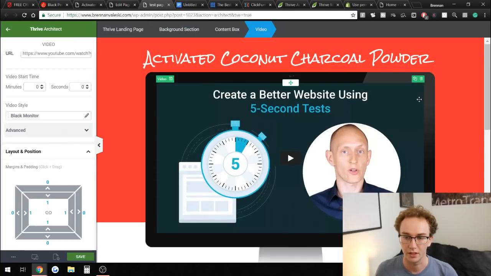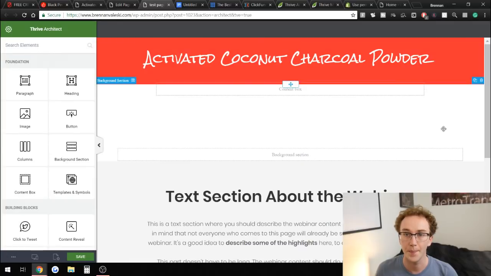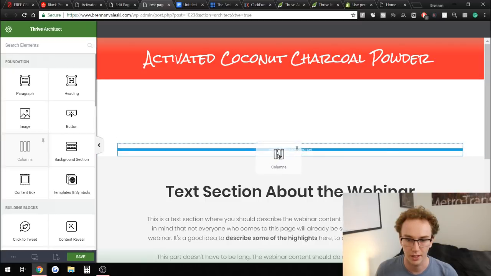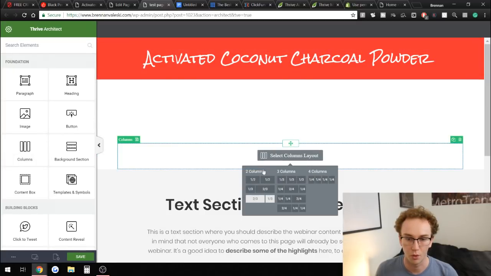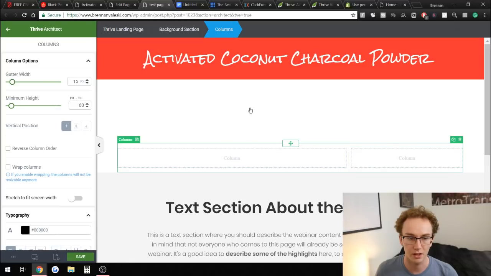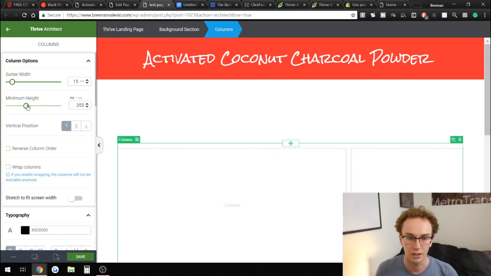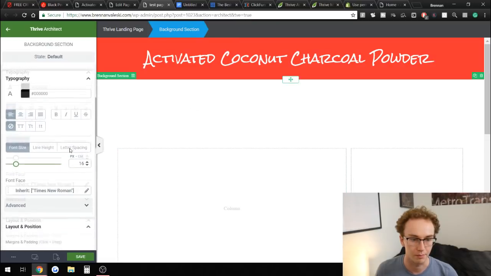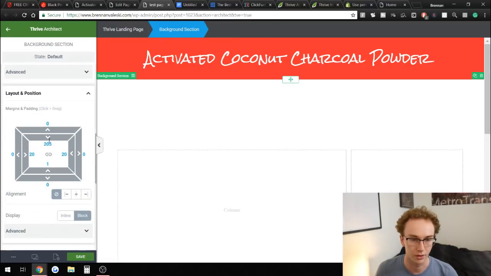Go ahead and just delete this here because you guys don't really need that. We can go ahead and delete that. And yeah, so next thing we can do is go ahead and leave the background section. We can drag in a columns. So then this is what you want to do for your image. So to set it up, we have to adjust the sizing here of the backdrop. Yeah, so that's like 200.